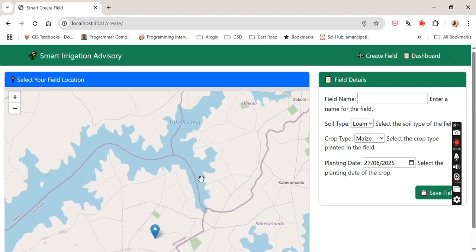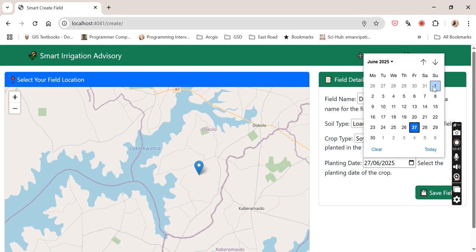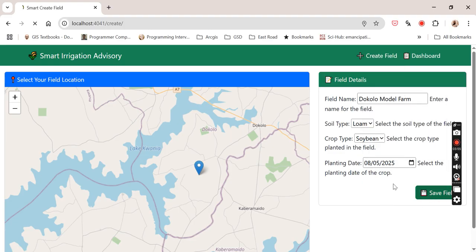So in this case, you have to create a farm point, and you can choose maybe a farm in Dokolo district, and then you can call it Dokolo Farmers or Clive Model Farm, and then we can choose loam soil, and maybe the farmer planted soybeans like maybe 2 months ago. Then we save the field.